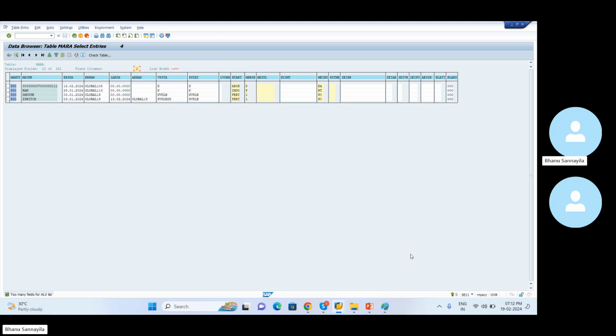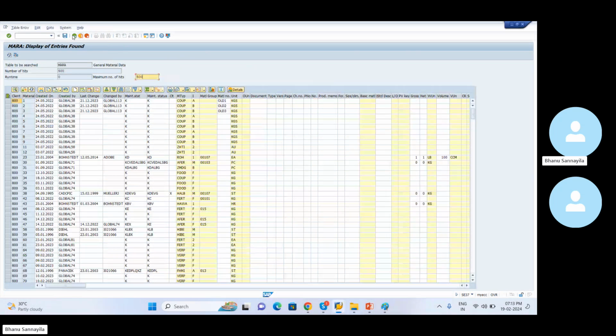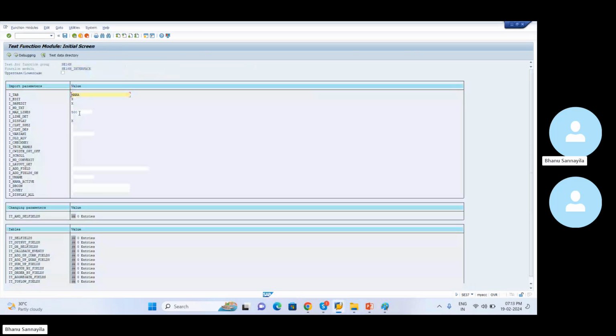Now I just want to change some value for the materials, like let's say BISMT, for the materials which are created in this year. So in that case, how can you do that, sir? Because if you go to this approach, I'm just entering the first 5,000 records or something like that. But how exactly do I have to do it? So now here, IT select fields.